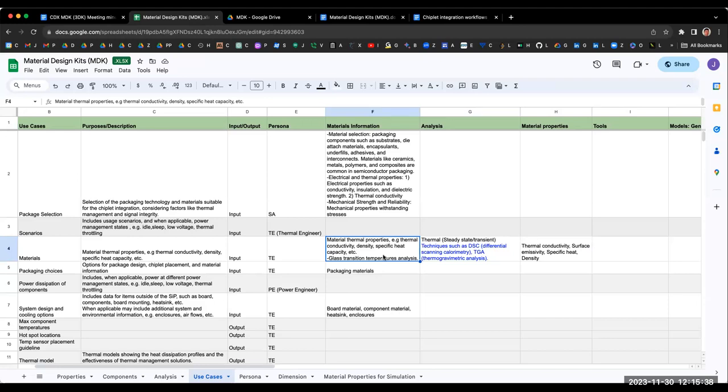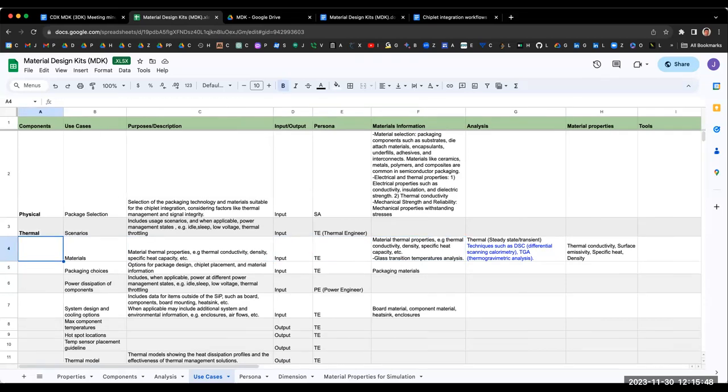I'm not sure that glass transition is done at this stage. Thermal is you're trying to find out how hot things get, and glass transition temperature is not really anything to do with that. Glass transition temperature is when the material goes through a change, and that's normally impacted on its mechanical properties. Right, you're right. Actually, sure, we can put that here.